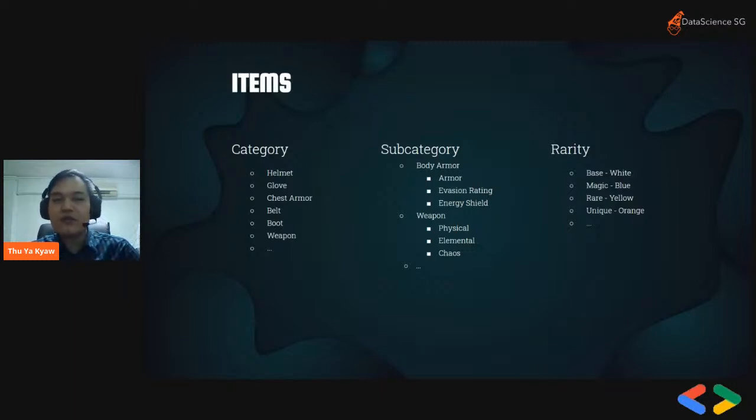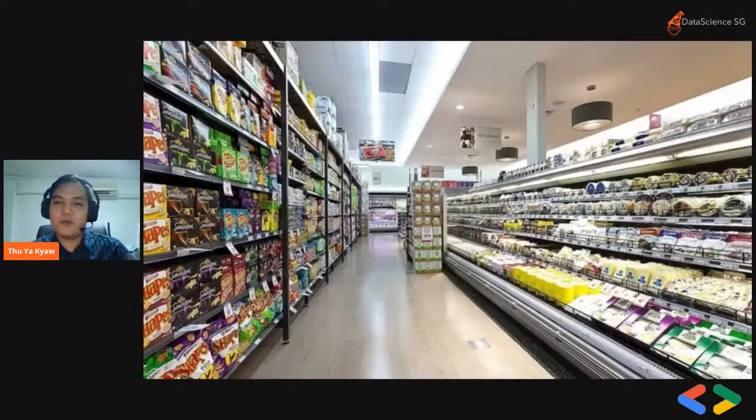And so having to know all these items, you may be thinking, oh, actually there are a lot of categories, and there's a lot of rarity. So how do you even remember it? Because this is just a game, is it even worth remembering? But if I show you this, this is actually a supermarket. And you know exactly what you want, and you know exactly how to differentiate one product from another.